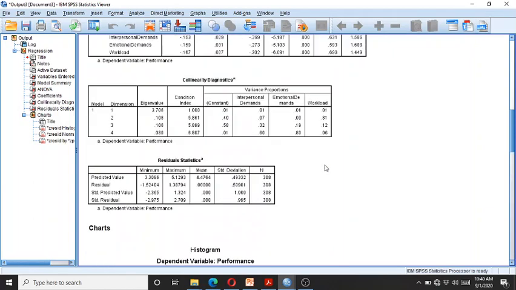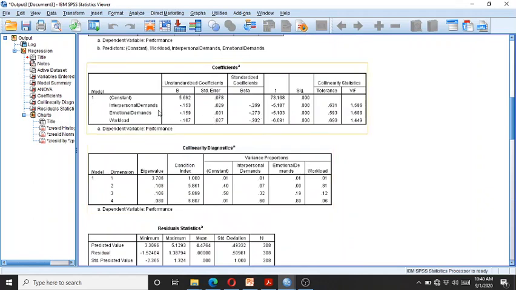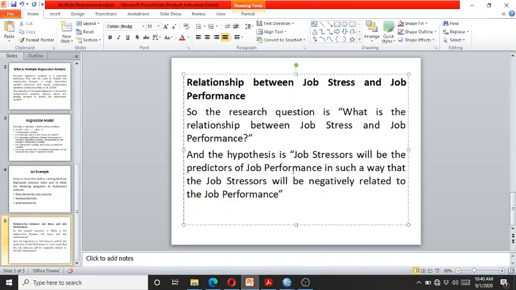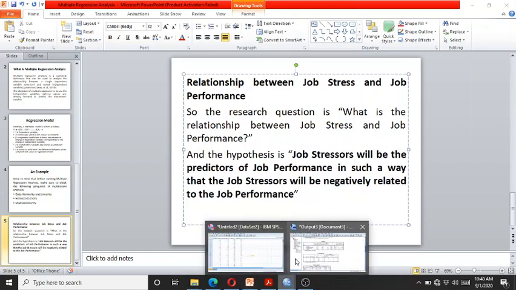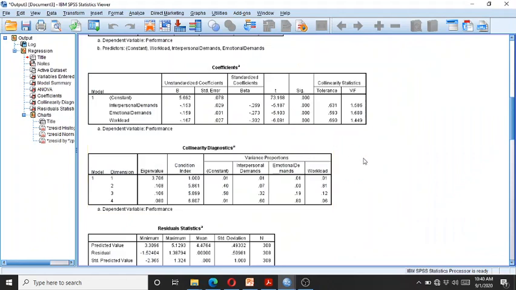So as we can see here, all of the three stressors are negatively related to the dependent variable. So our hypothesis that the job stressors will be negatively related to job performance has been accepted. In this way, we can interpret and use regression analysis.